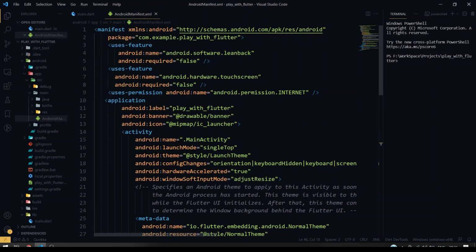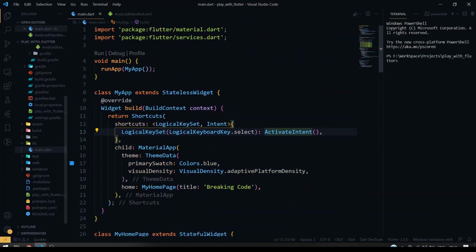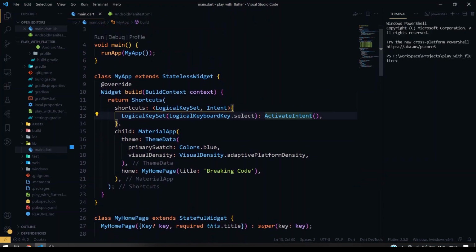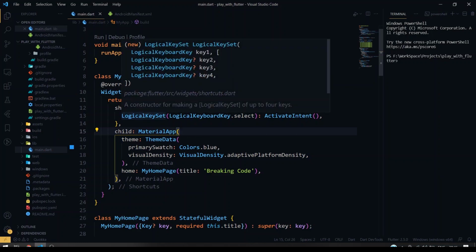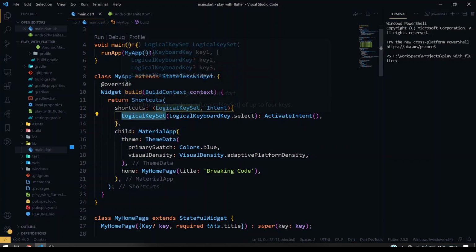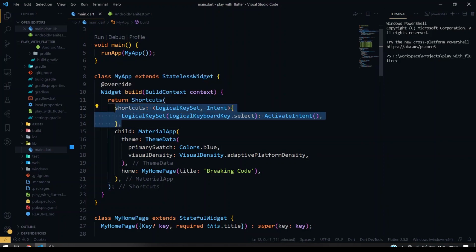And we'll see the Dart side. Make sure that you have wrapped your MaterialApp with the Shortcuts widget, and inside the Shortcuts you have to set the logical key set like this, and after that you will activate intent.